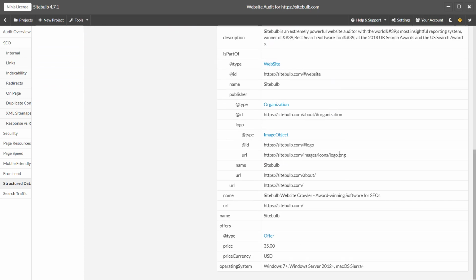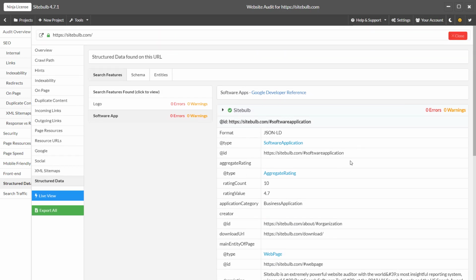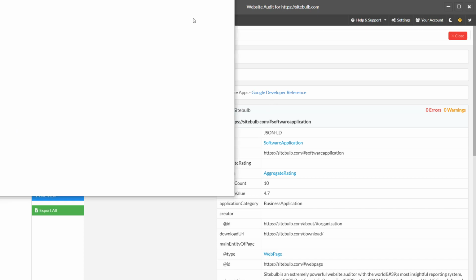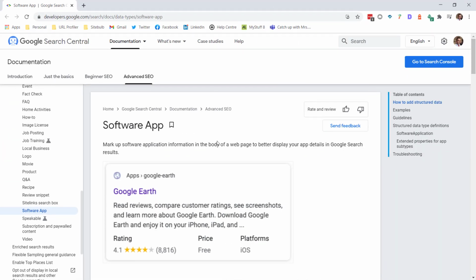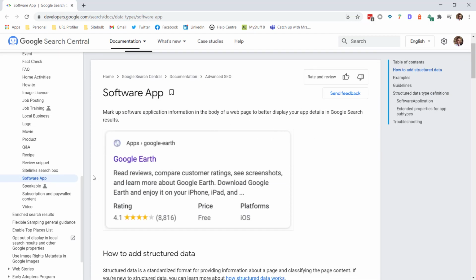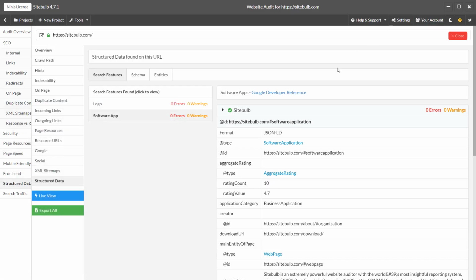Now let's just say we came in here and there was actually a problem. Let's say there was an error where we'd missed a rating count or a rating value or one of these data points, and it was flagging as an error. Well, we also have the link straight to the Google developer references. So bring this across, you can see now we're straight into software apps. So you don't have to go digging through Google's documentation to find the most relevant thing. It simply jumps you straight to what you need in the first place.